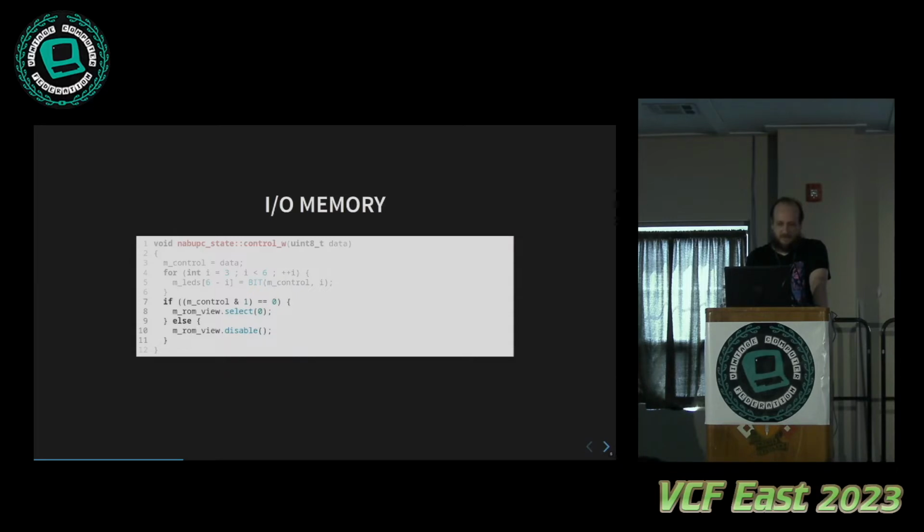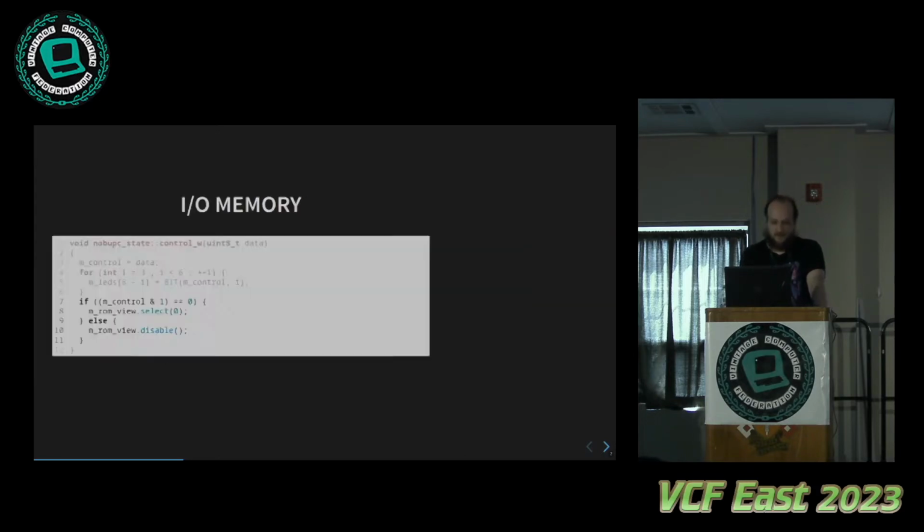And then finally, we need to look at the first bit and see if it's set. If it's set, we disable the ROM. And if it's not set, we enable the ROM again. And that's how the software will turn the ROM on and off.